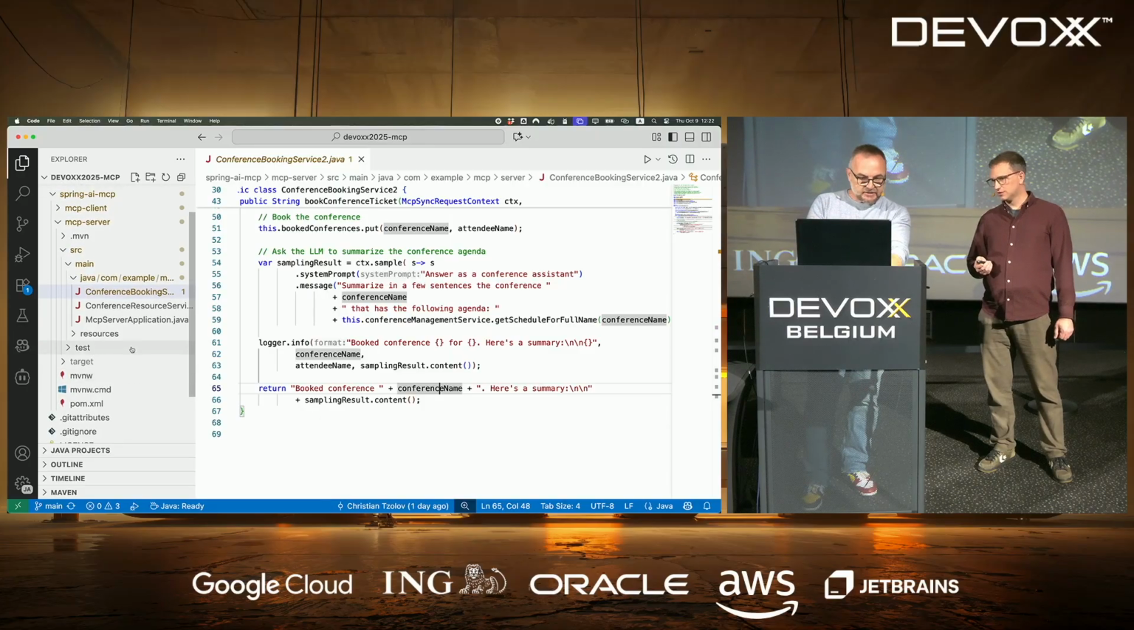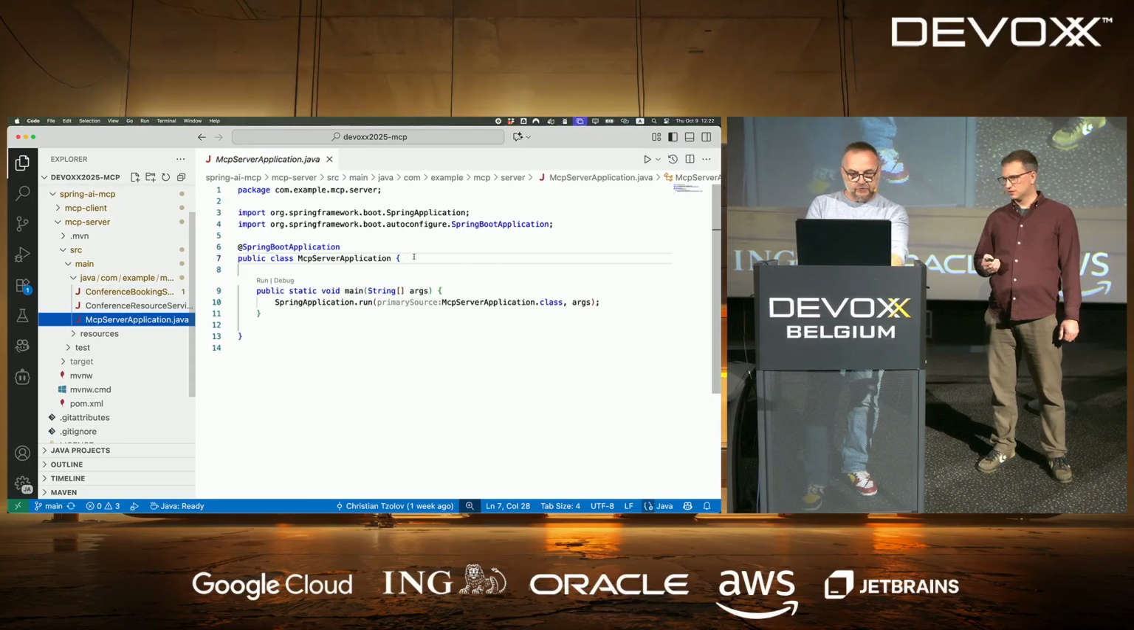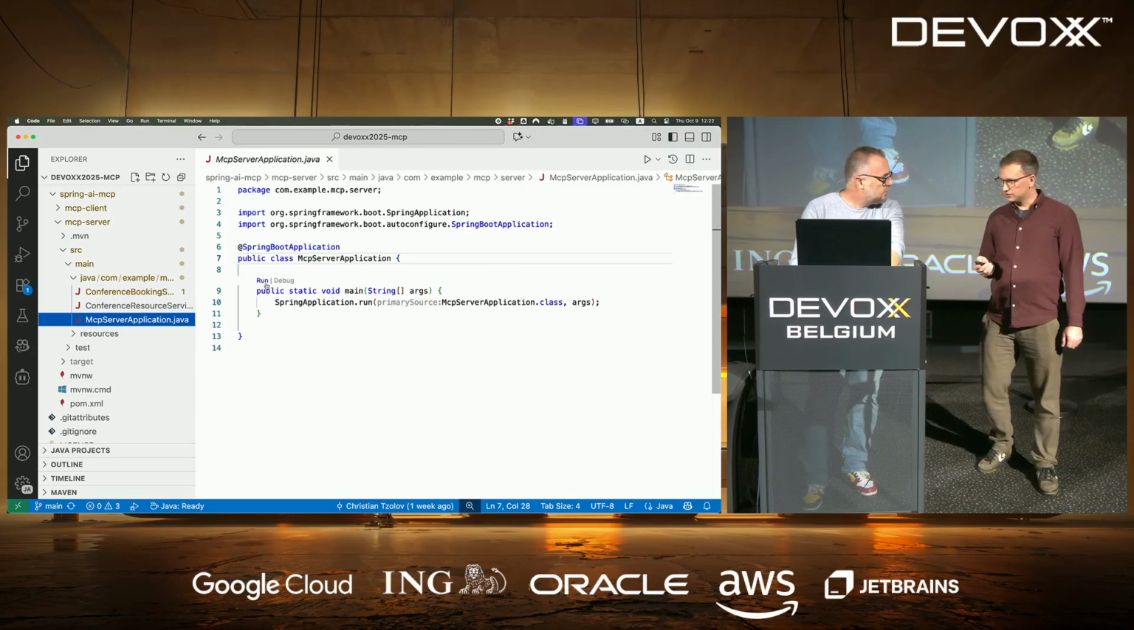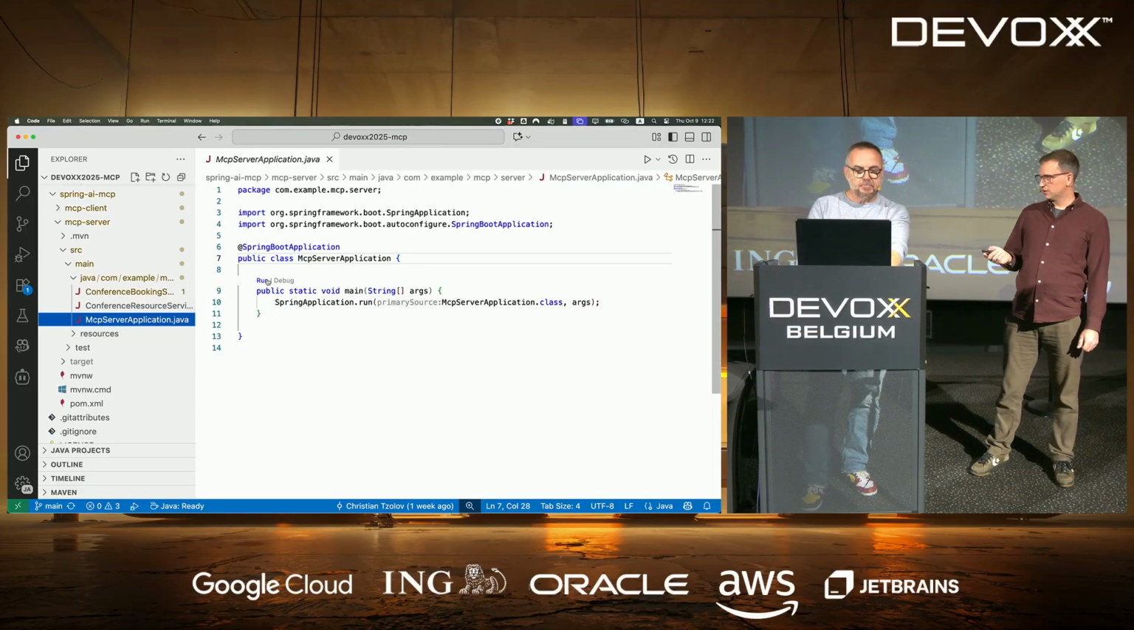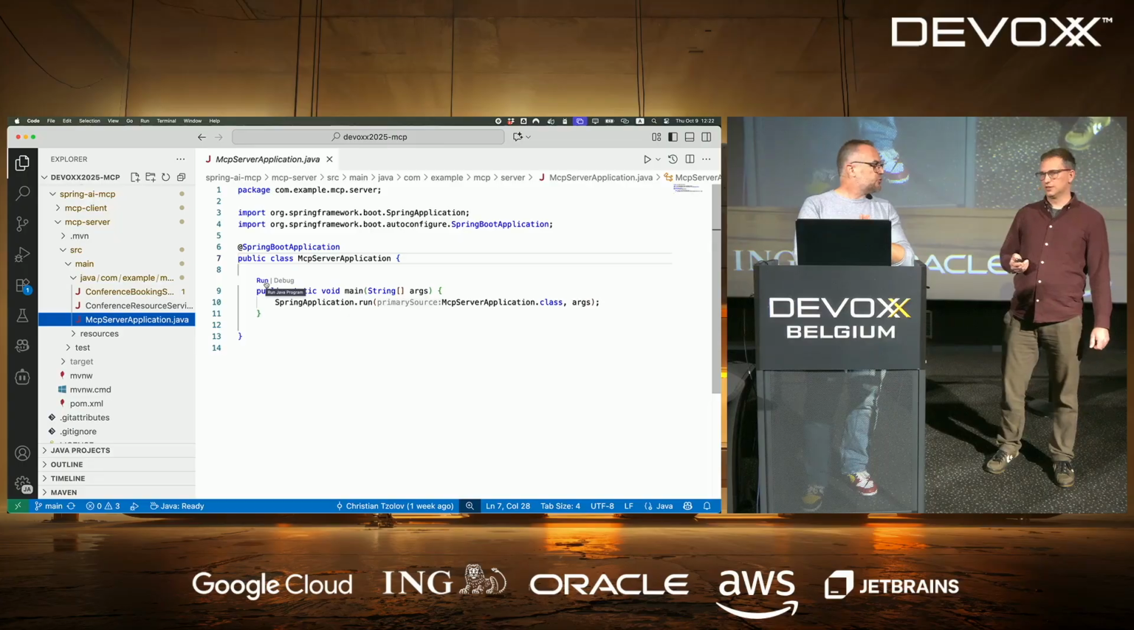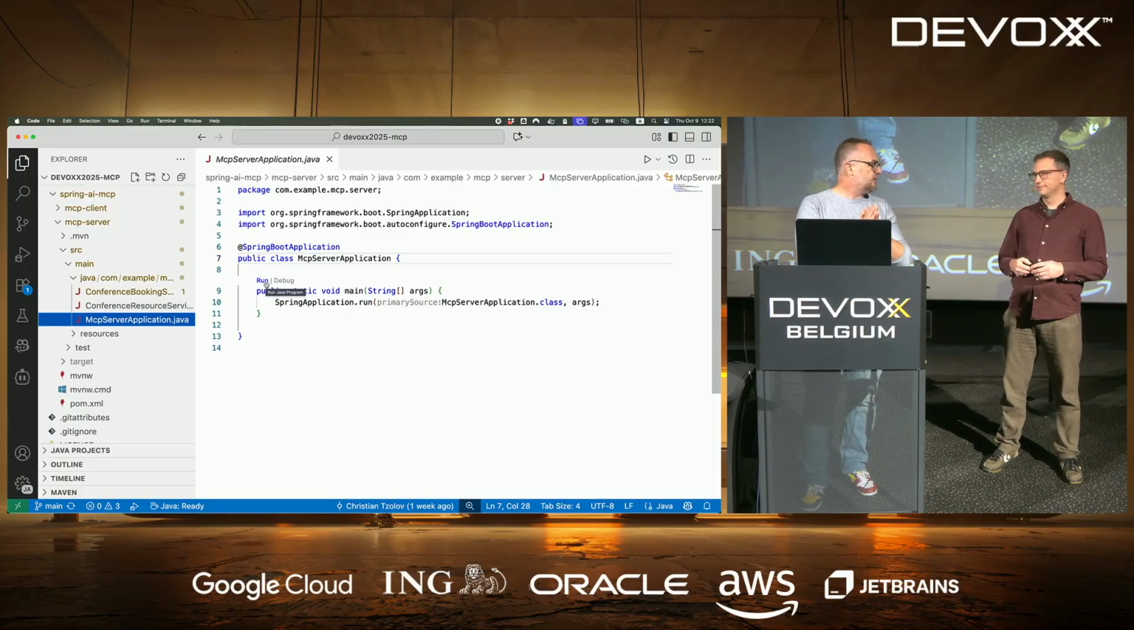Let's start this application. So we're not covering the client yet. This is just the service. Yeah, but that's the beauty. Right, so now we don't have to think about the client application.